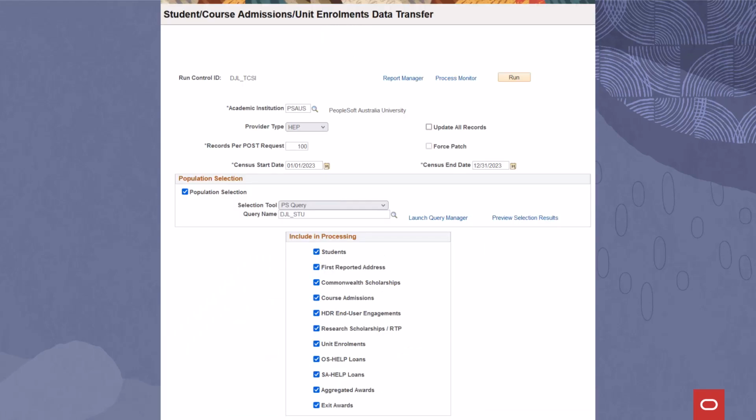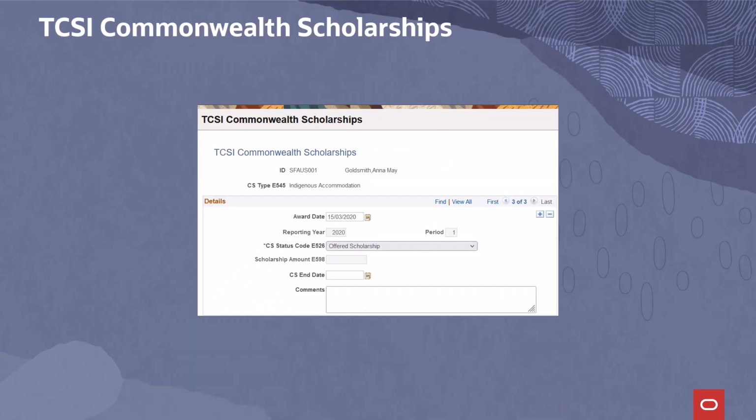The Commonwealth Scholarships uses the TCSI Commonwealth Scholarships page. This page has been redesigned from the previous page so that there's one record created for each change of status sent to TCSI. The Commonwealth Scholarship change of status is reported to TCSI, and a record will be reported for every period from when it is made current until the scholarship is ended.